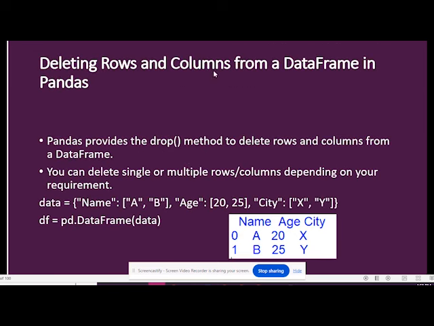Next, deleting rows and columns from a data frame in Pandas. How to delete rows and columns from a data frame. Pandas provides the drop function to delete rows and columns from a data frame. You can delete single or multiple rows or columns depending on your requirement. So we have created a data frame here. Which are the column names? Name, age and city. Right. How many rows are there in the data frame? 2. Name, age, city, and we have created the data frame.